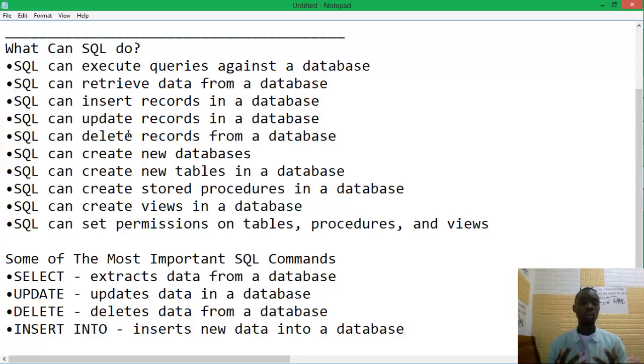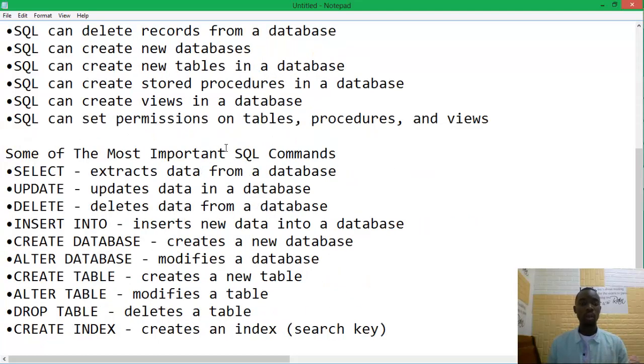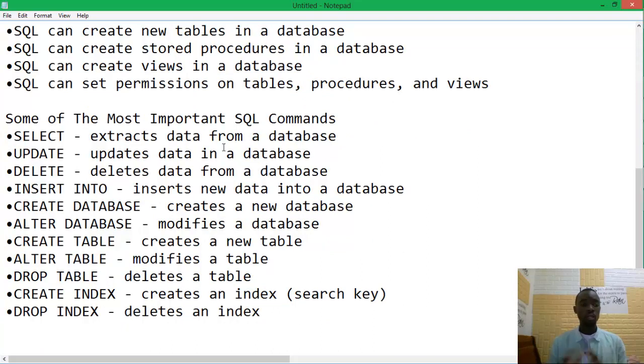You can create new tables in the database, you can create stored procedures, you can create views, and you can set permissions on your tables, procedures and views. So these are some of the most important SQL commands.